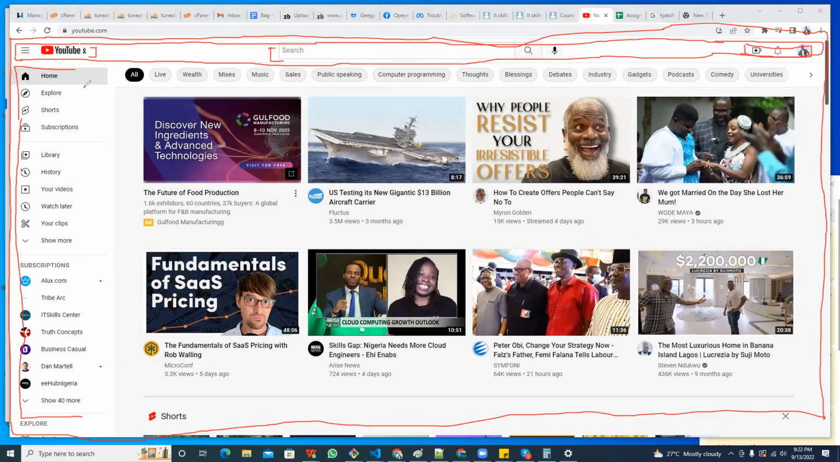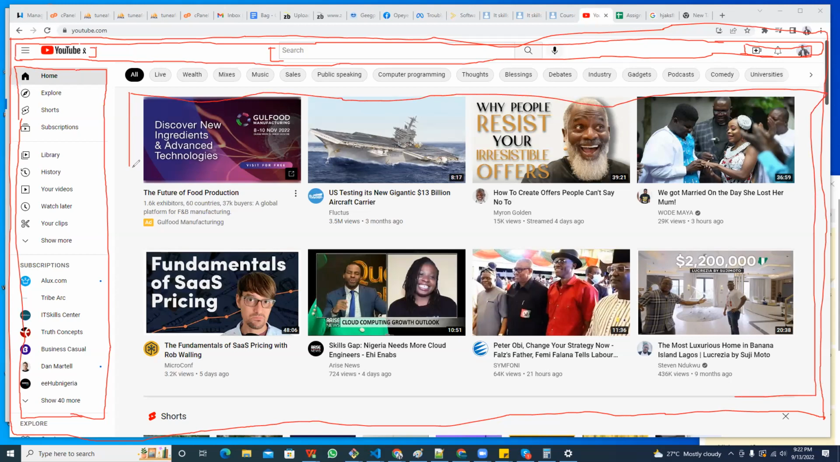So what I'm going to do is show you how that is being done. I'm going to divide this sidebar into two halves. So this is one half here, right? And then this is another half here, and this is the second half right here.